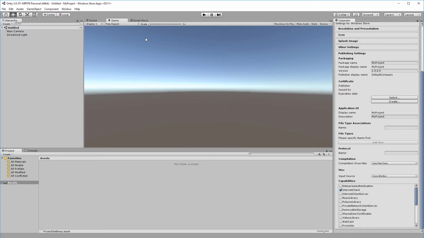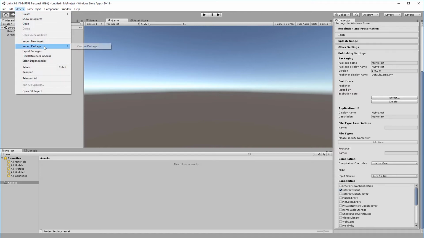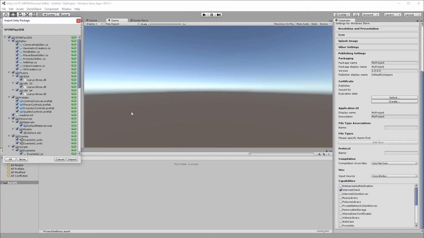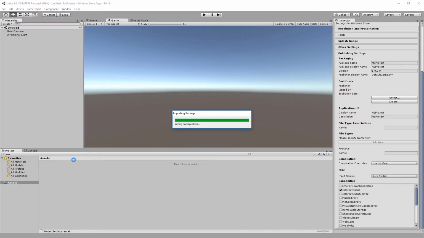Before we can use the SpinPlay SDK, it needs to be imported into our project. To import the SDK, pull down the Assets menu, select Import Package, then Custom Package. Navigate to the folder that contains the SpinPlay SDK Unity package file. Select the file and click Open. Unity will display a window that lists the files that are contained in the SDK. Click the Import button to import all of the files into your project.